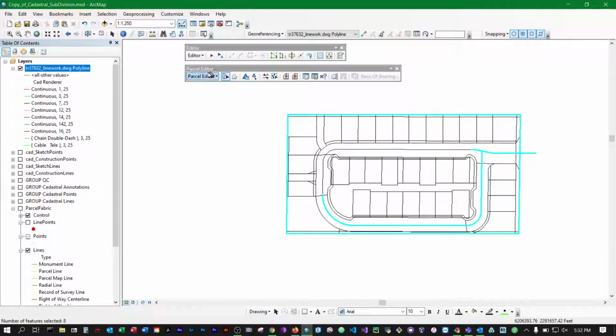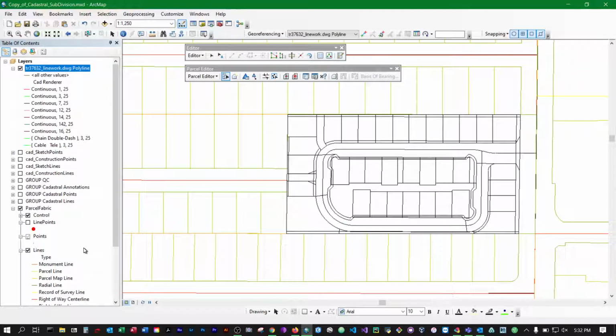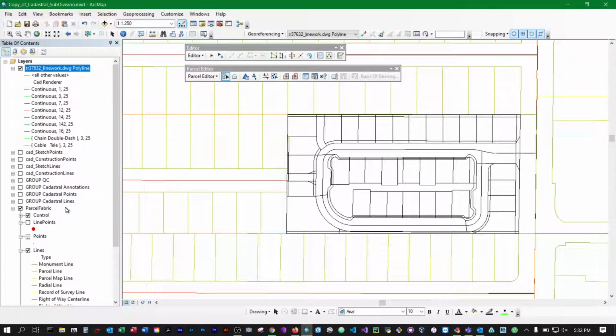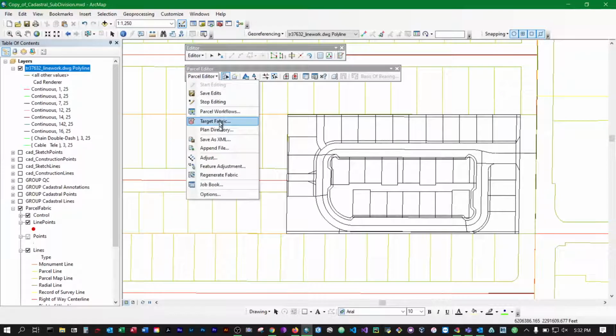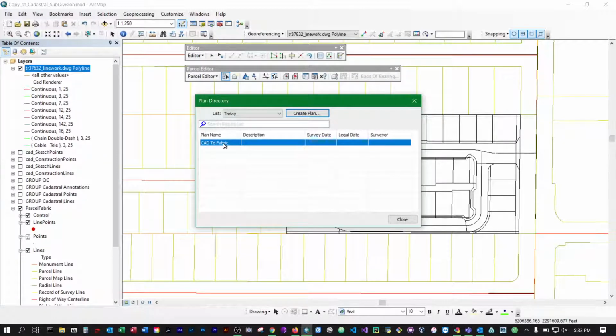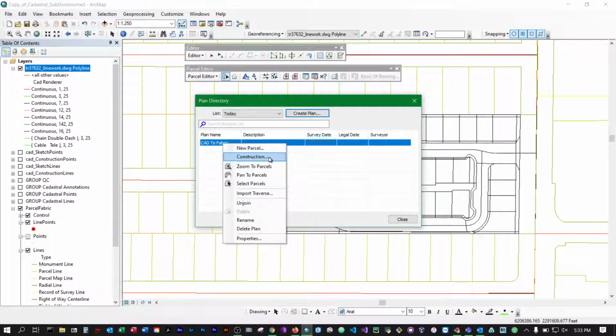The first thing we want to do is make sure your parcel fabric is turned on. If your parcels are not turned on, then it will not paste to the fabric. So I'm going to turn on the points, and we want to create a new plan. So we call add fabric. Right click on the plan and choose construction.